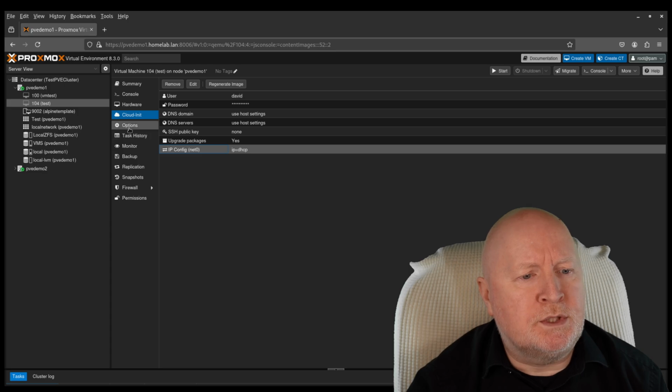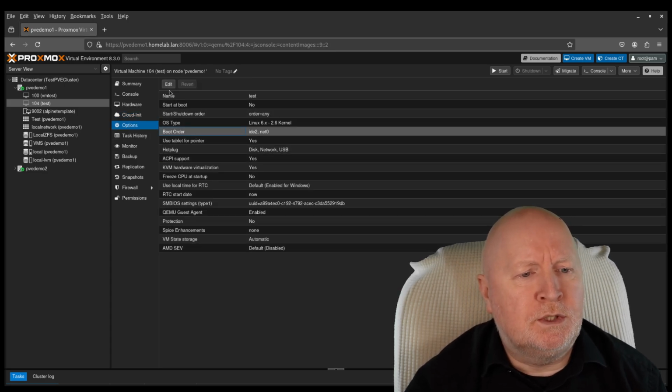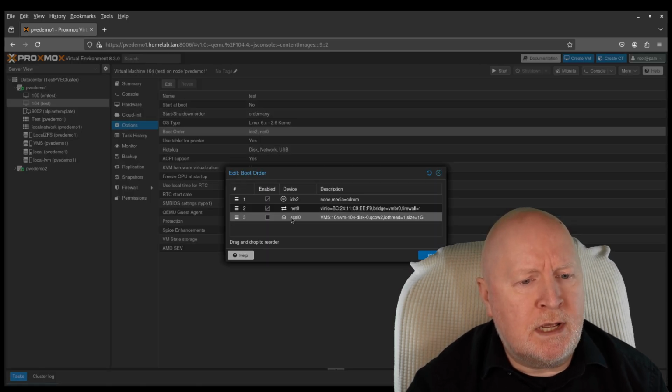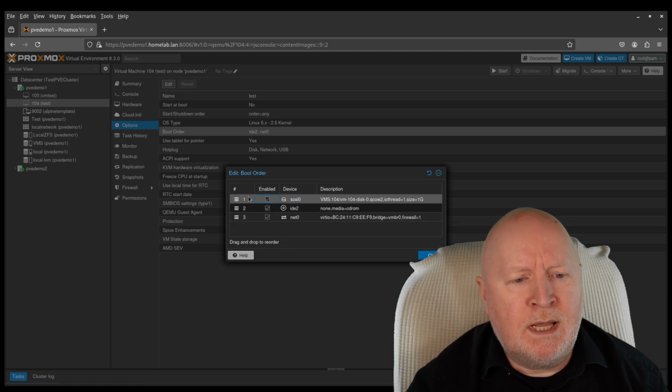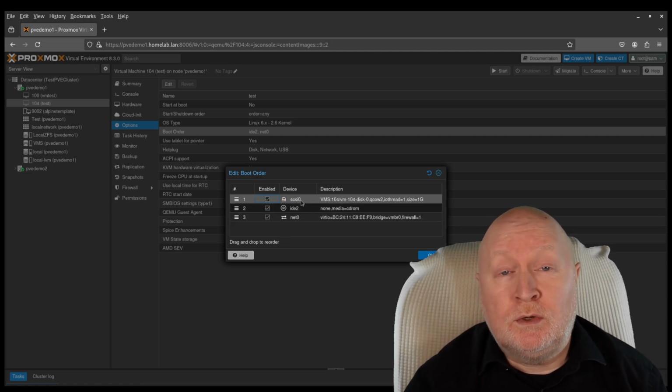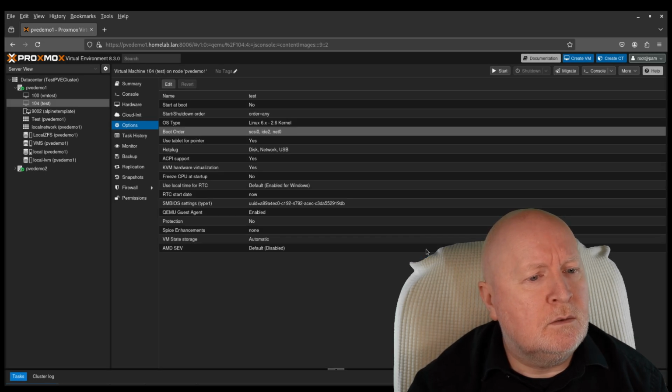Then I'm going to go over to options because I need to tell it about this actual hard drive. I need to actually boot from the drive. So for the boot order here, we'll select edit. I'm going to drag the hard drive all the way up to the top and click that. So now that's basically the primary choice for booting from. Then we'll click OK.